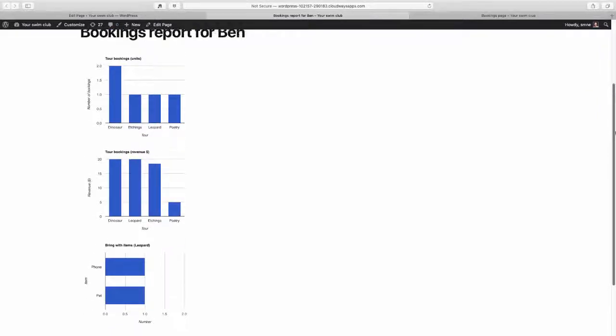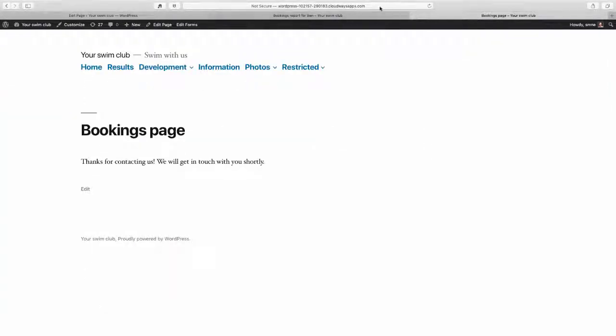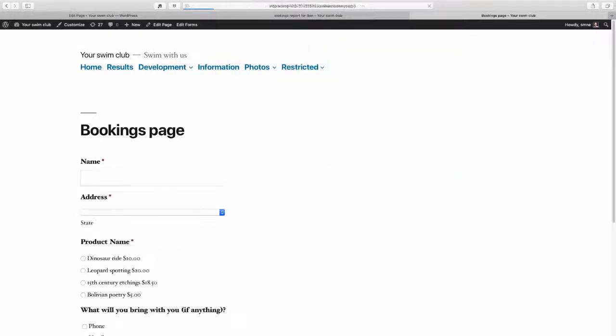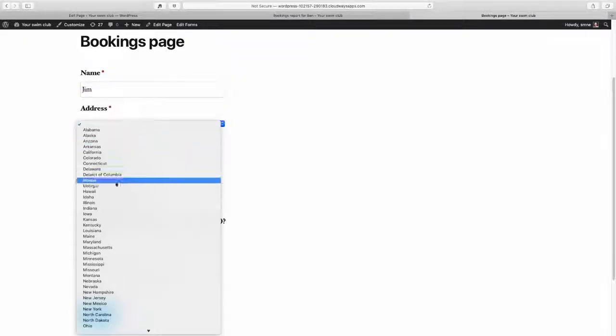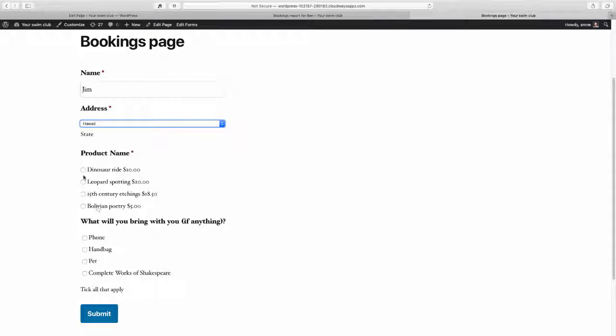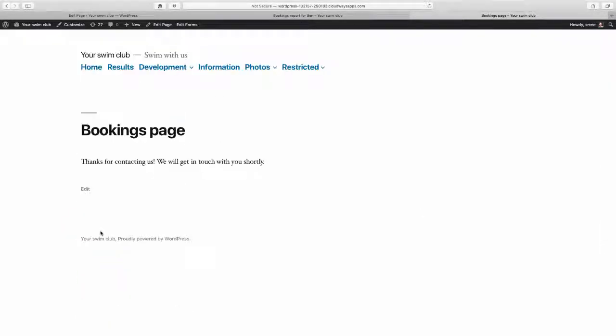Really basic layout there, but you've got the 3 reports on one page, and these will always be live and up to date. So if we go to the bookings page here, where is the bookings page? There it is. I'll just refresh that so the form comes up. Let's get Jim from Hawaii to do another dinosaur ride. No, let's make some revenue, shall we? Let's go for leopard spotting. And he's only going to take his phone with him, and we'll submit.